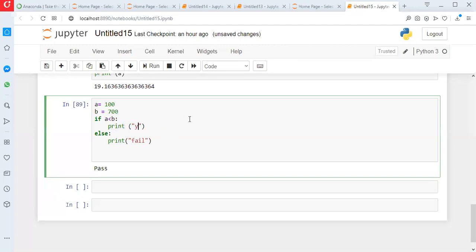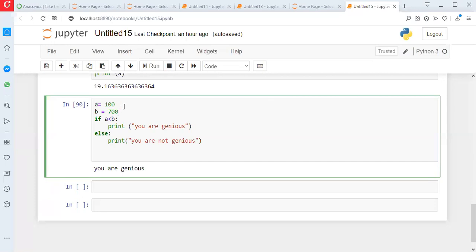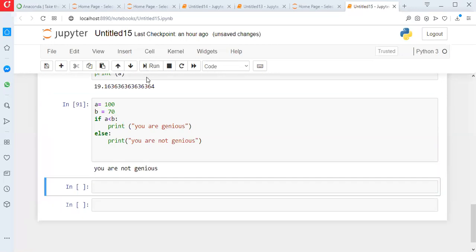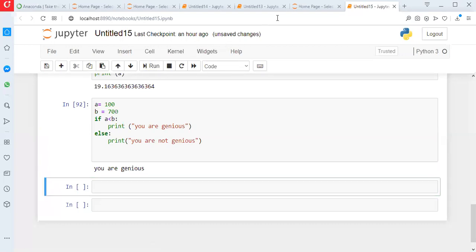Once it's a true condition, so if A is less than B is true, then it will print you are genius. And if it fails, then it will go to the next one, and that operation should be executed, that is, you are not genius. Okay, so let's go back to the slides.